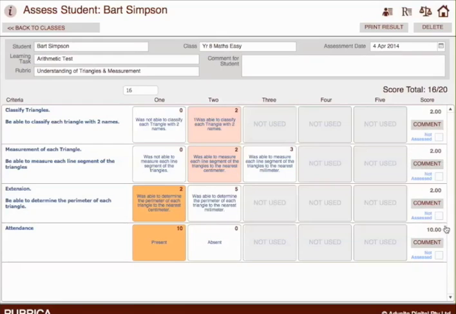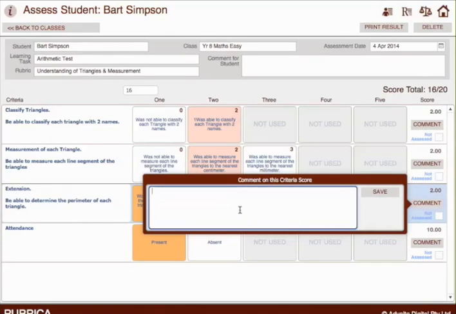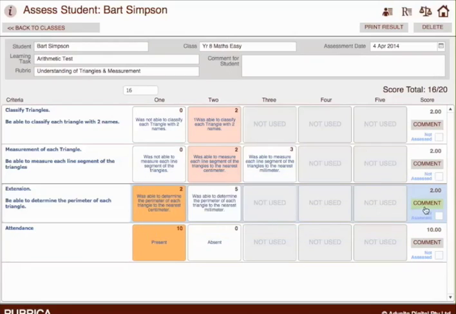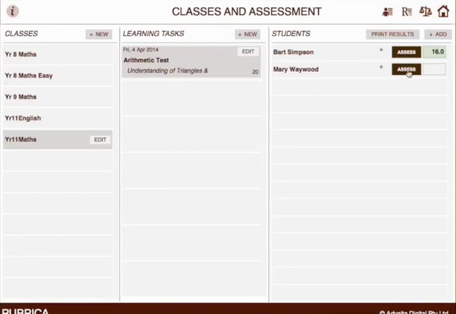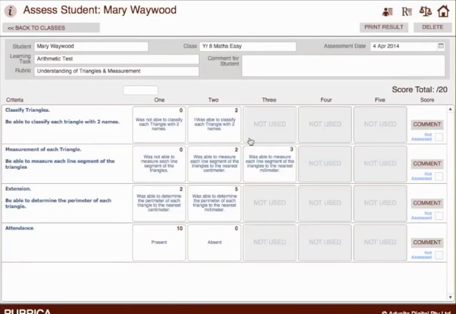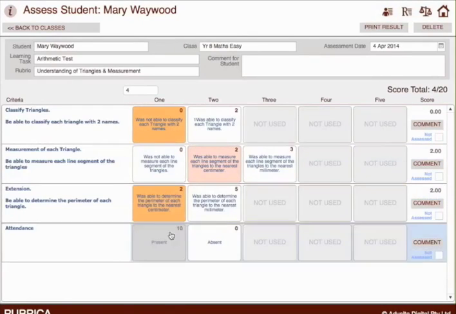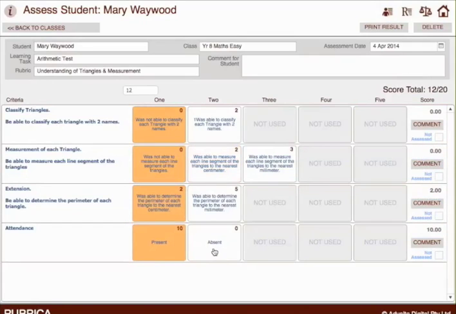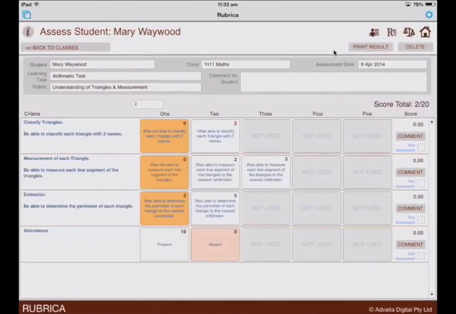We can add a comment with respect to any one of these criteria. Just put some text in there and go Save, and we see that the comment button is coloured green to indicate that a comment is associated with that particular criteria and mark. So we can go back to classes, we can select the next student, and in fact, if we said they were absent, then by default the student will get 2 out of 2.